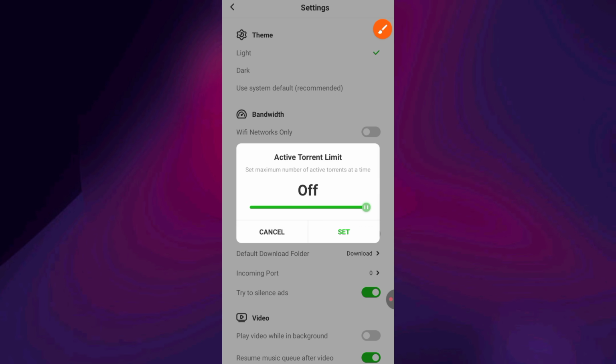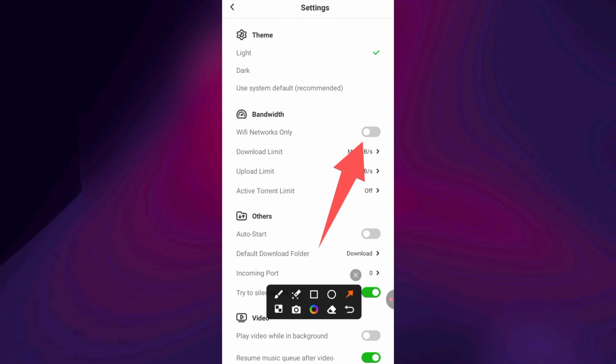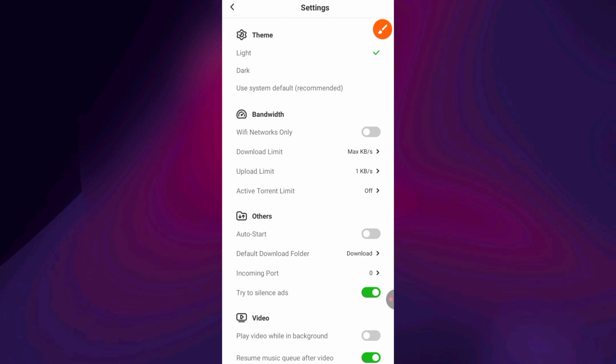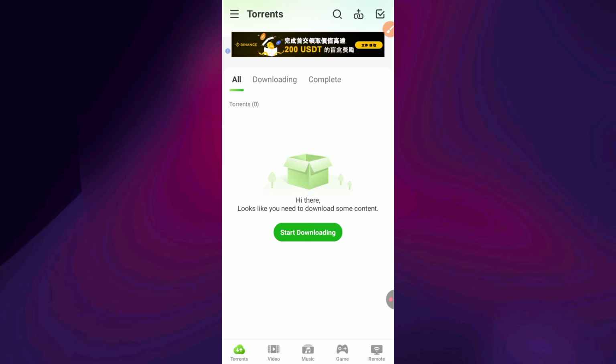After that you have to turn off all the limits of downloads, and you can also enable the Wi-Fi networks only option. Make sure you have connected a strong Wi-Fi network. In this way you can increase your download speed on torrent app.